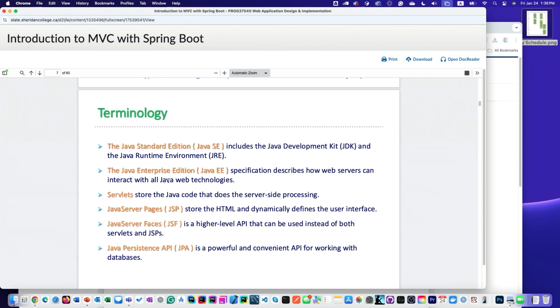How a Java web application is interacting with the server. Servlets store Java code that does low-level request and response processing. Java Server Pages store HTML and some parts that are Java to generate dynamic content and insert it. JSF, Java Server Faces, are high-level APIs that can be used instead of both servlets and JSP. In Java Persistence API, we will learn it. It is object-oriented access to relational databases. It's also part of the Java Enterprise Standard, and it's also used in Spring Boot.